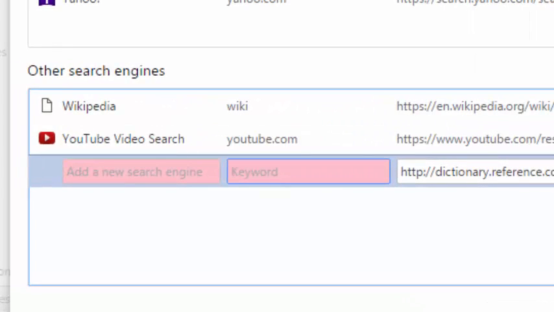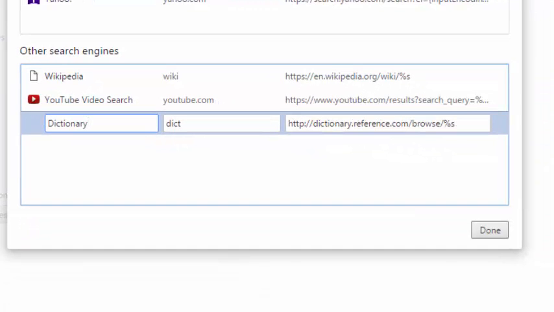And I'll say the keyword is DITC, short for dictionary, and the new search engine's name will be dictionary. And I click Done.